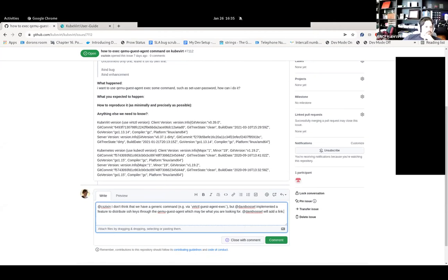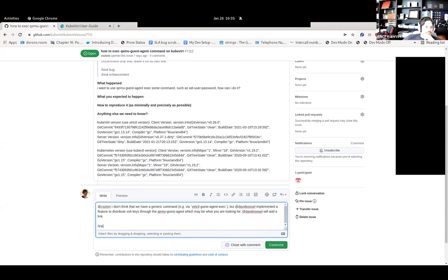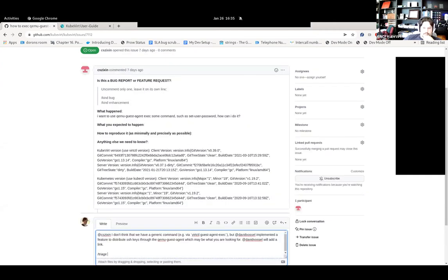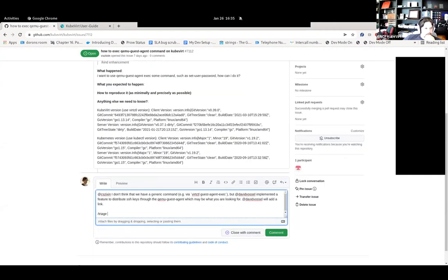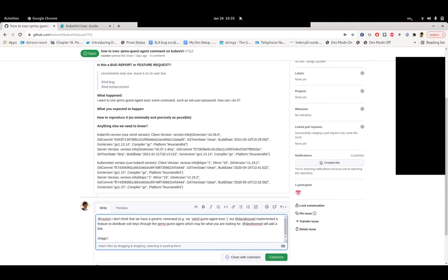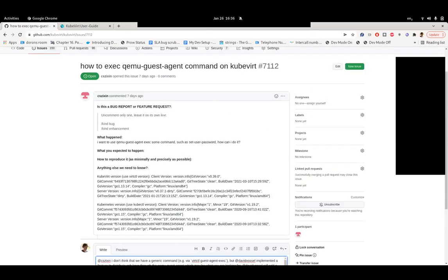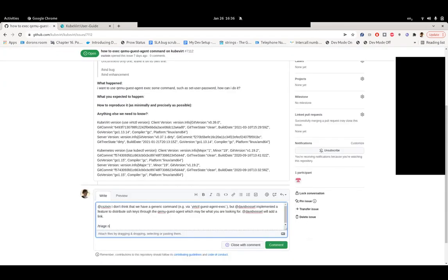Well, on a side note, would that be a useful, good first issue for somebody to add the documentation to a user guide? Yes. If it's in fact not in there, it would be. I did a quick search just based on some keywords, and I did not find it. Okay.